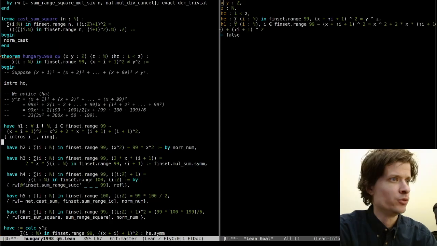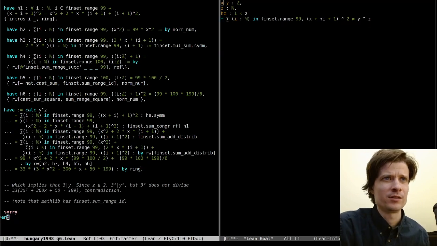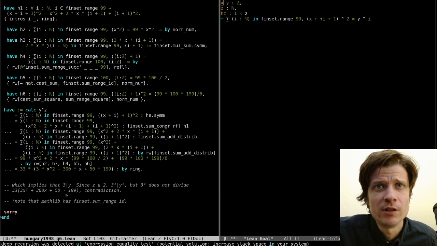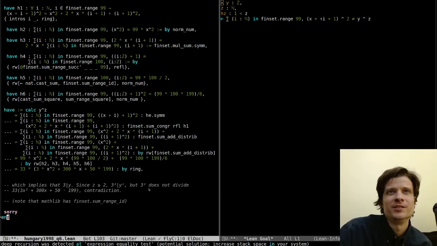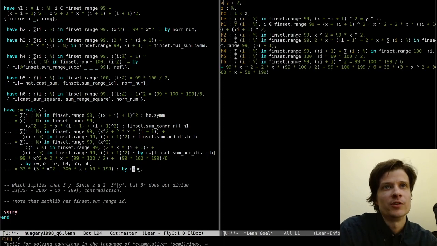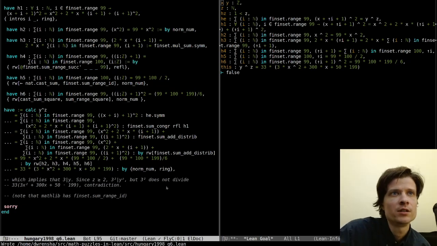Now we just need to pull out the 33. Gives me this really scary looking error. Deep recursion was detected at expression equality test. Potential solution, increase stack space in your system. Probably just ring is not happy with numbers this large. Wonder if I need to do norm_num first. There you go. Great. That's the calculation part. Now we just need to do the divisibility part.